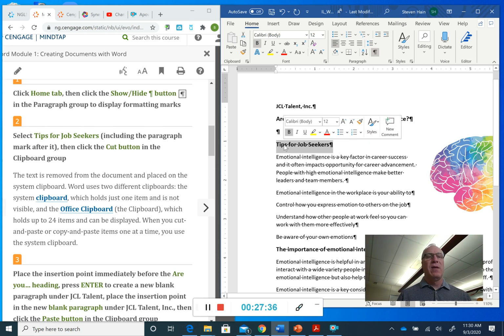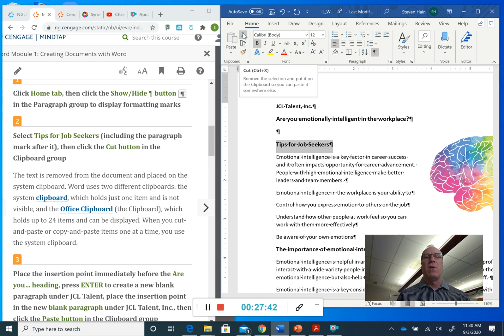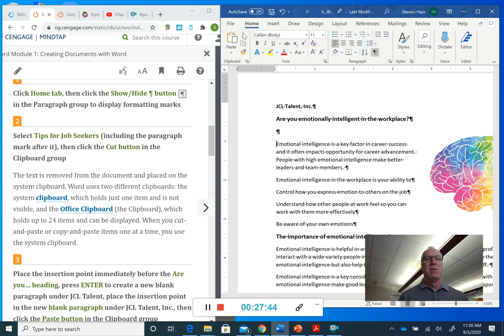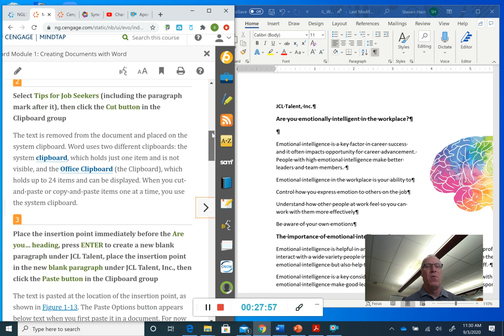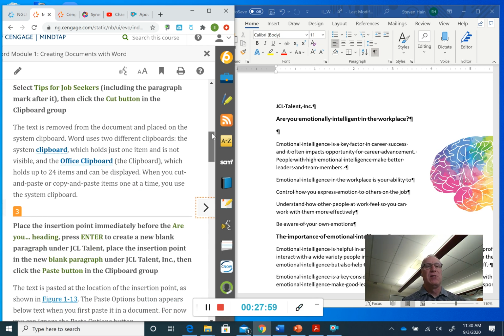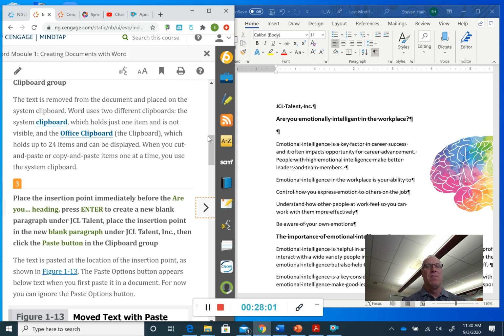Okay, and then we're going to hit the cut button. The cut button is the little pair of scissors that you've got up here in the top left corner. So we're going to go ahead and hit cut, and you'll see that it disappears from your document on the right hand side, and it is now in the clipboard. Depending on what you want to do with it, you can now move that material around, and it is on your clipboard.